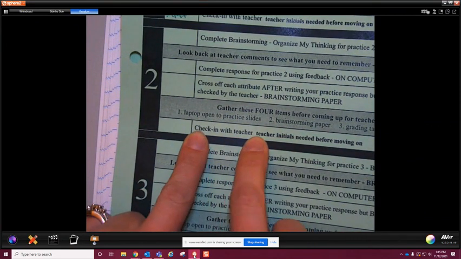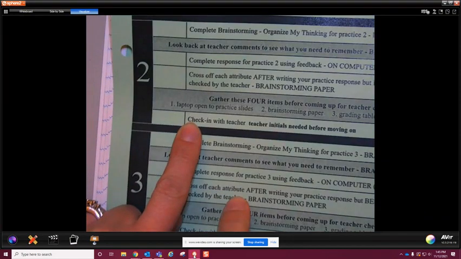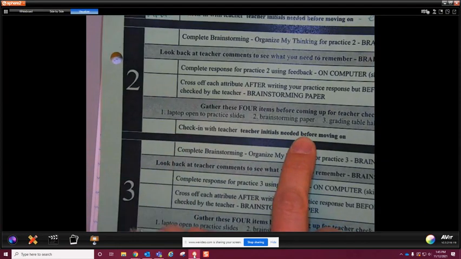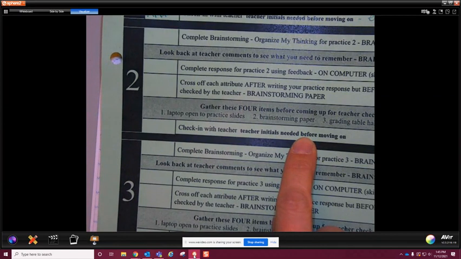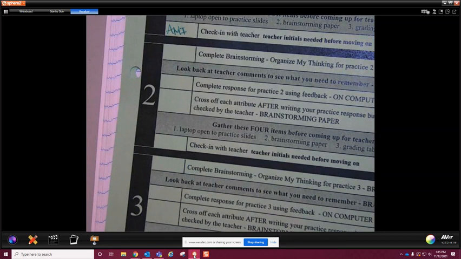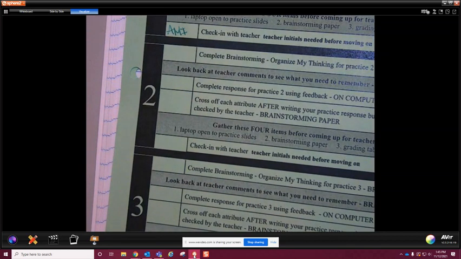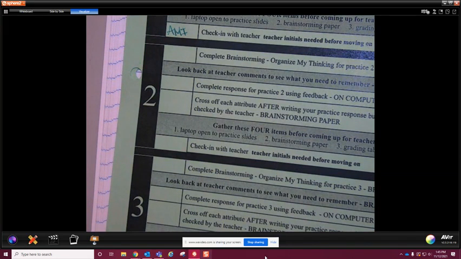Because you cannot move on to your next practice until I have talked to you, or I have initialed, or I've made comments on your assignment online. Okay? All right. So again, this is a whole lot of work time for you. But make sure you're communicating with me when you get done with something so that I can look at it, and so that you can also move on. All right? Good luck.